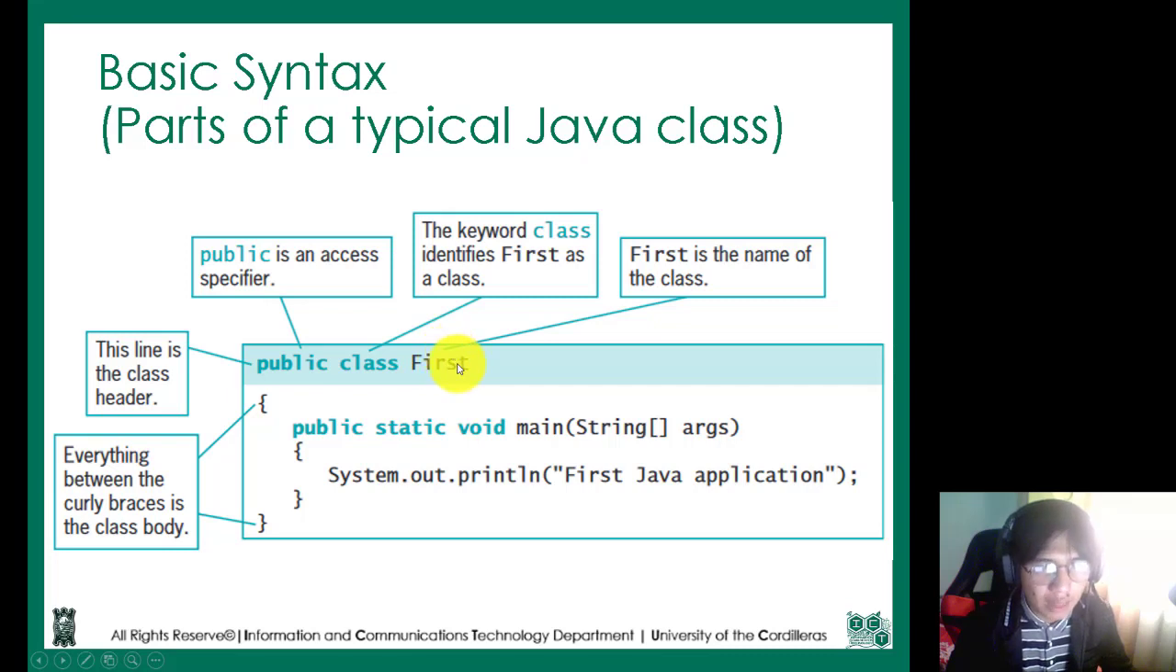If your file name is your name, the class name should also be your name. So for example here, I have placed a public class Ian. My file name should be Ian.java. Now, everything between the curly braces is the class body. Remember that. This is very important. Everything that is enclosed by open and closed curly braces is very important.